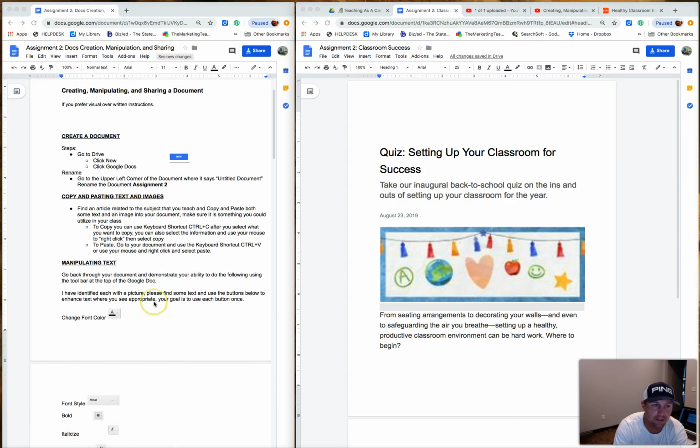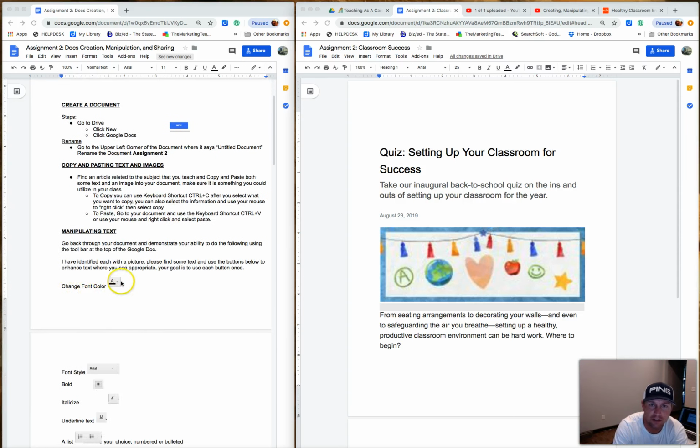The first thing, a very simple thing, is changing the font color. It's up here, it's the little A. So if I wanted to change my title here to a different color, you click the A right here and you select whatever color you want. I'm going with blue. That's our school colors. I figure I'll just stick with that. All right, that's one simple way. Show me you can do that.